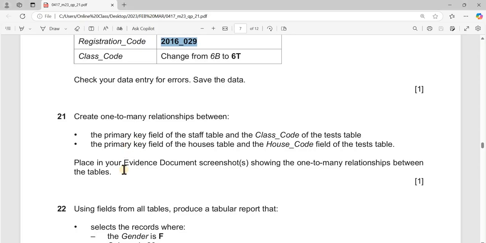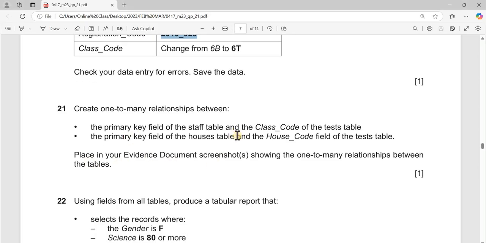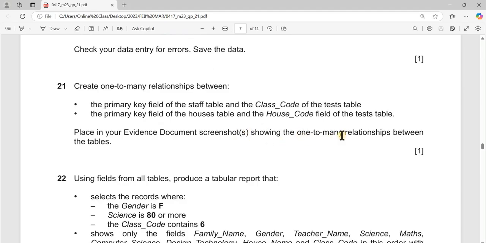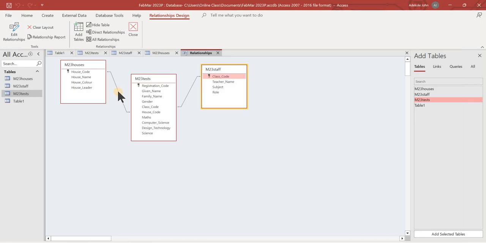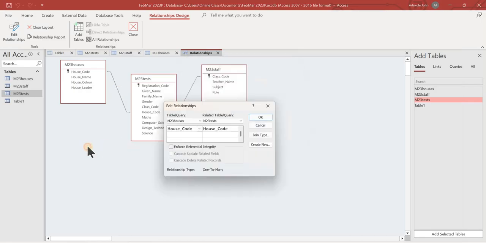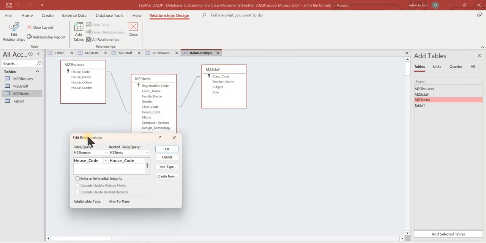So let's continue. Place in your evidence document screenshots showing the one-to-many relationship between the tables. So let me pick this first. Double click. Take a screenshot with this.